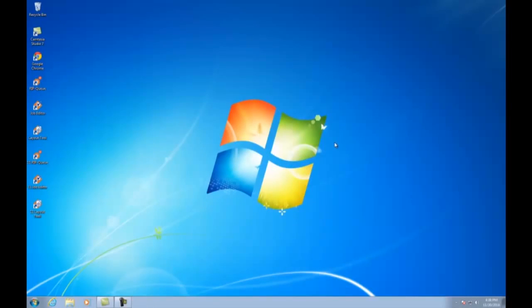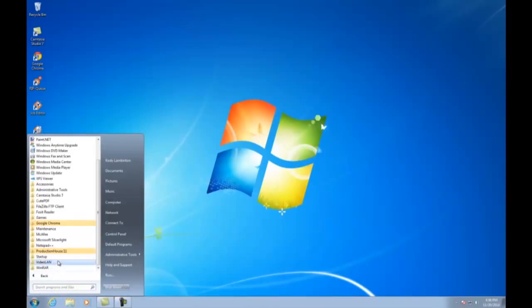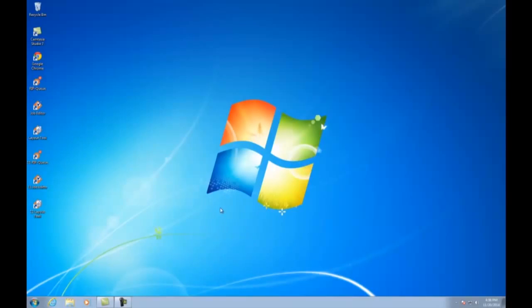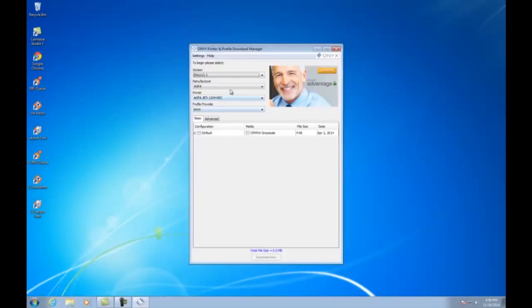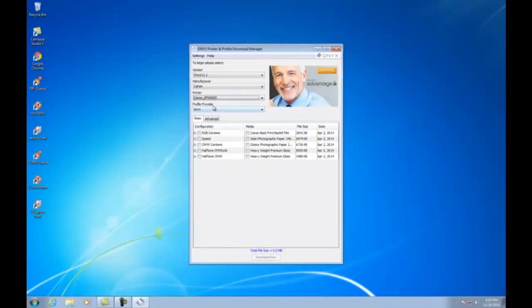Now that we have Onyx installed, we need to install the printer drivers. To locate these, go to the Start menu, select All Programs, then locate the Onyx Product Installation folder. In this example, I'm using Production House. Click on the Printer and Profile Download Manager to launch the Download Manager window. Specify your Onyx version, the printer manufacturer, the printer model, the profile provider, and any media profiles you wish to be downloaded.